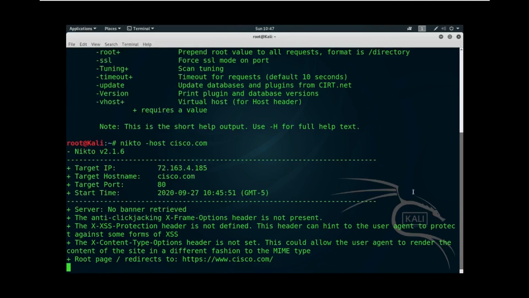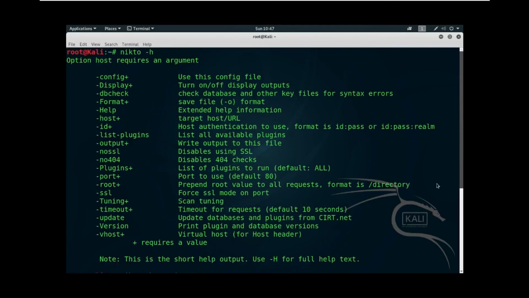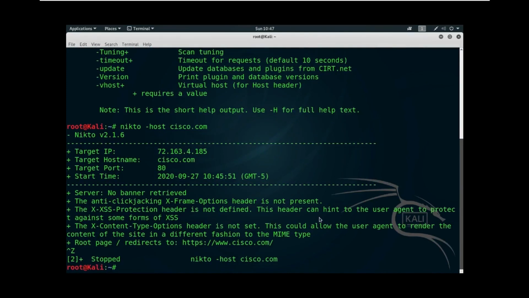So we tried two tools here, Nmap and Nikto, and we saw the results.